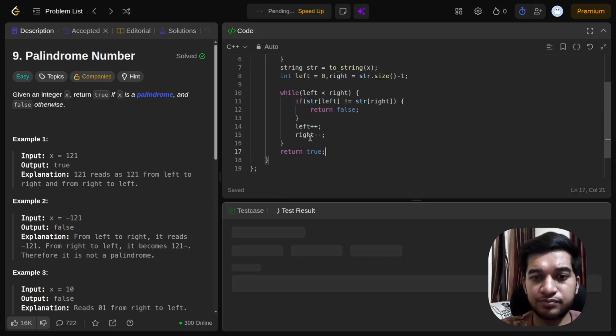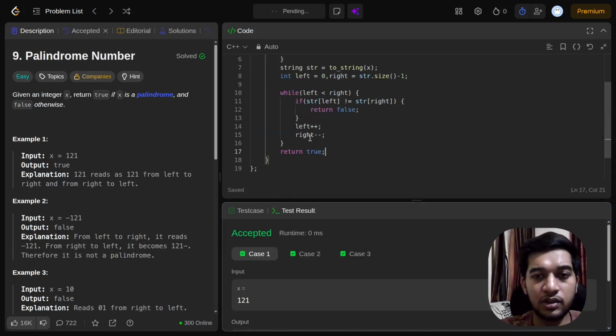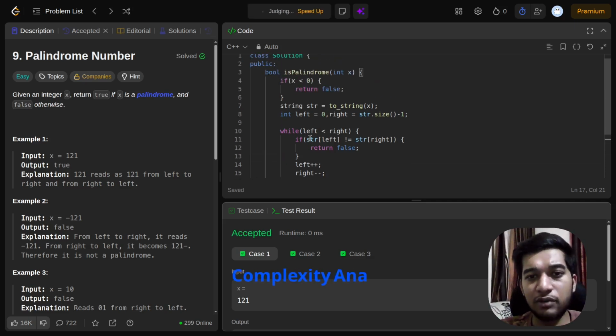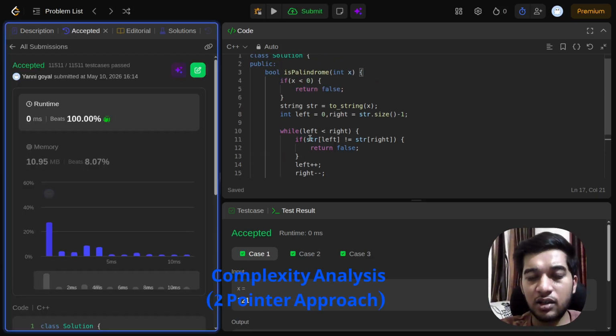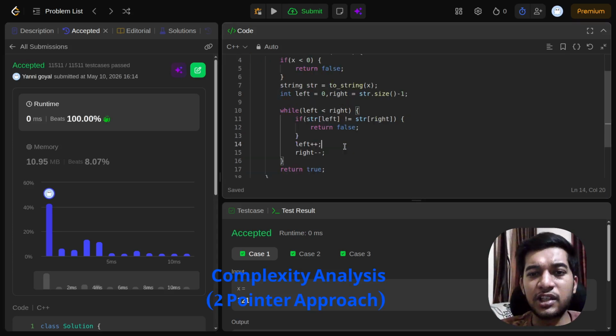Let's run this code. Submit it. Its time complexity will be big O of n and space complexity will be big O of n, but it's a more optimal solution than reversing the string.